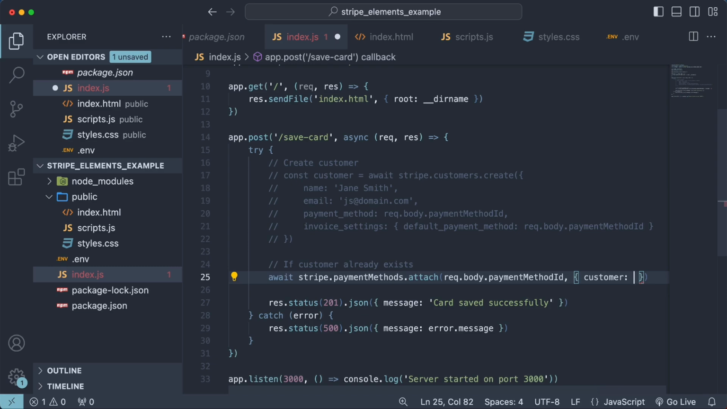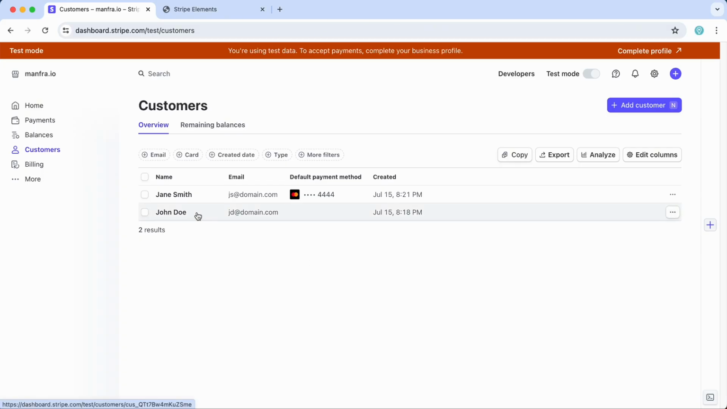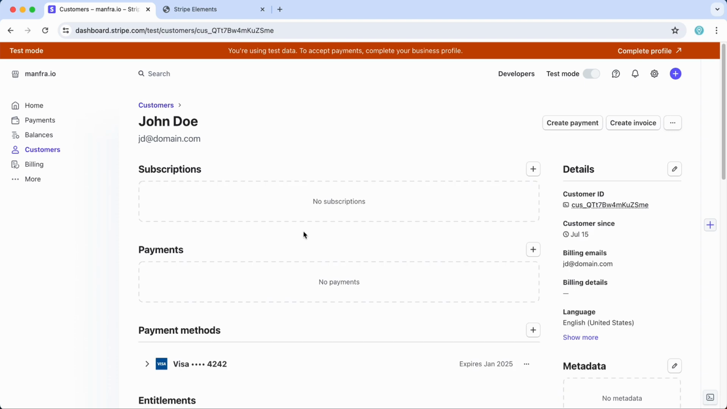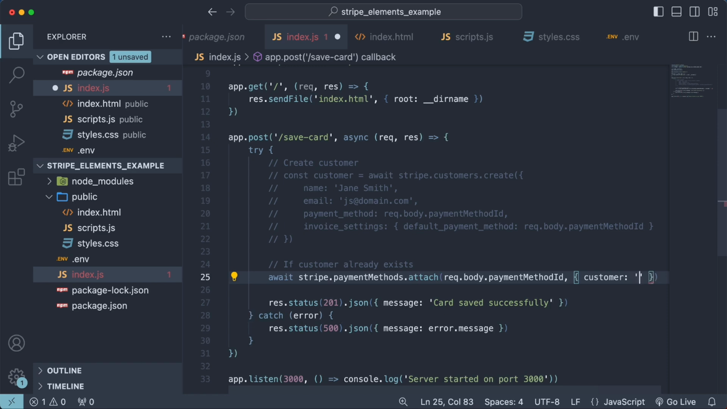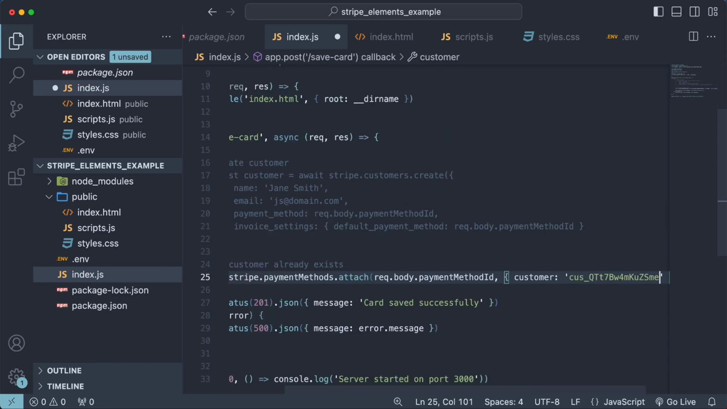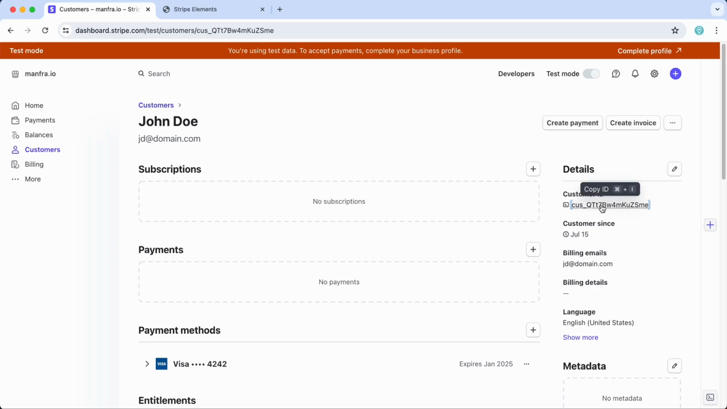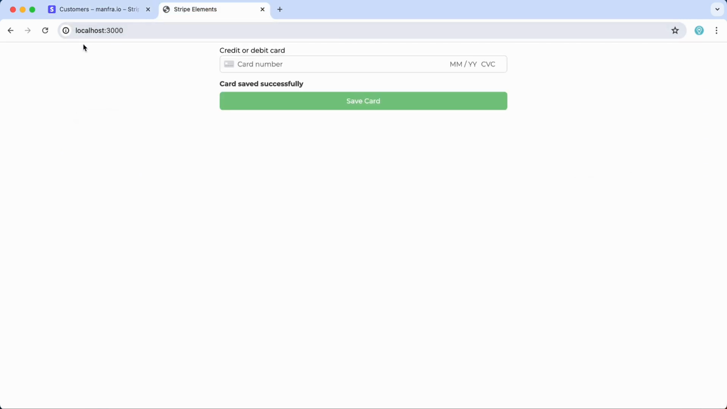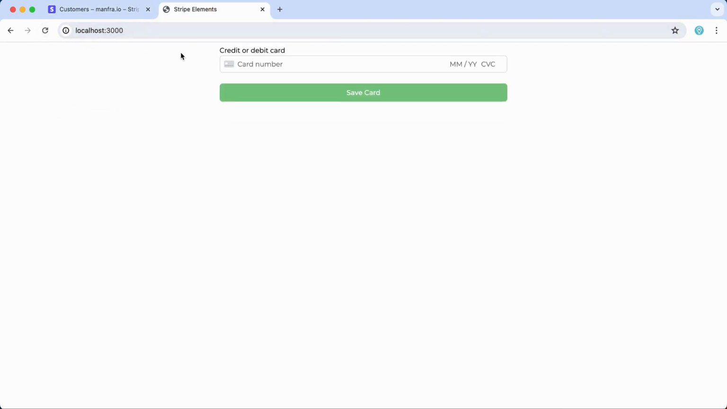And just for testing, let me open the John Doe details here, and we can copy John Doe's ID here on the right by clicking on top, okay, and paste inside the object here. Great. Let's test again. So I'll open the tab we were using, and let me refresh. So here on the card number, let's add another success card here.